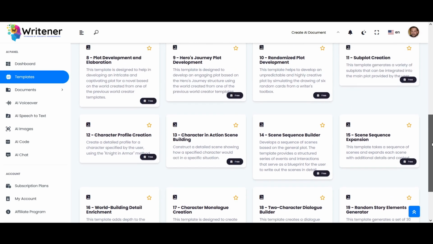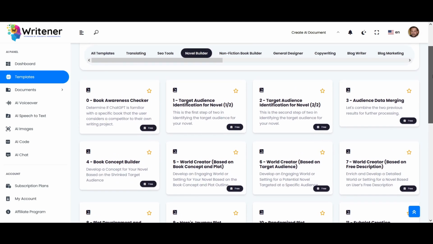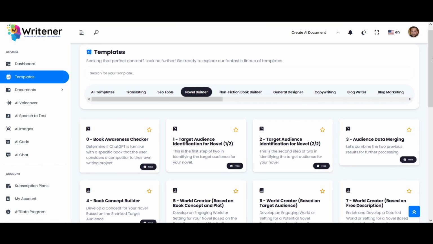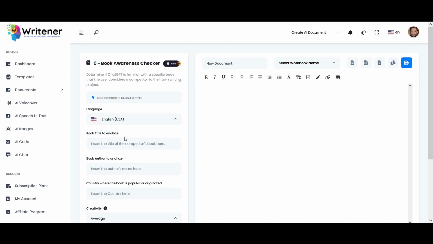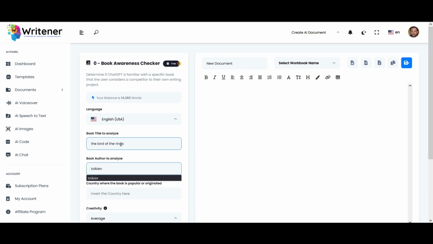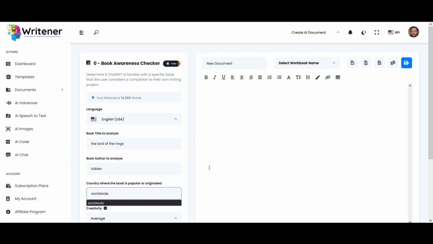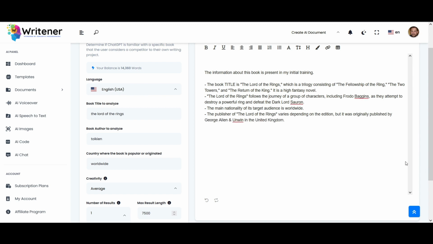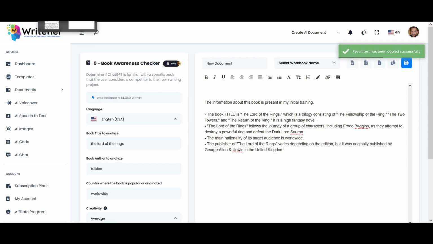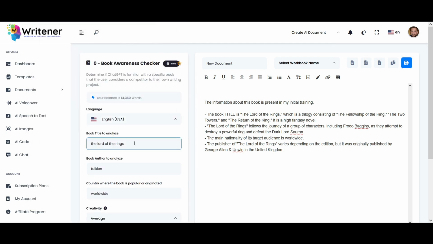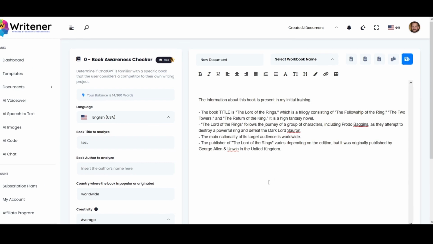Like we do for all our template builders, we start with a famous novel that we want to inspire or intercept the public from. So, let's go to the book awareness checker and enter both the name of the chosen competitor novel and the nation where it is most famous. For this example, let's take The Lord of the Rings, and as nationality, we put worldwide. This step is necessary to know if the book we have chosen is present in the AI training, and therefore if the information we will receive in the following steps will be reliable. If it is present, we will have a very brief report that we will save on a notepad. Otherwise, the AI will tell us that it is not aware of the chosen competitor and we will have to choose another one.